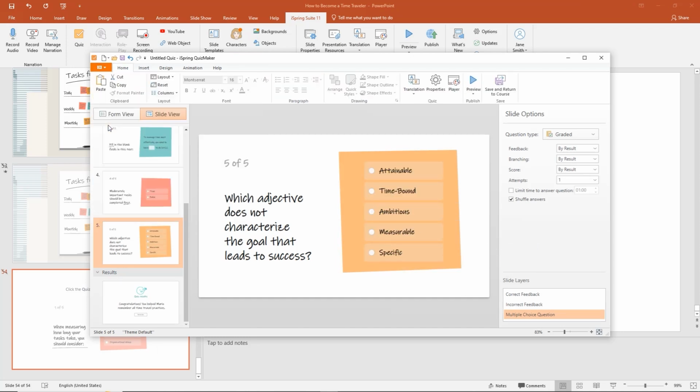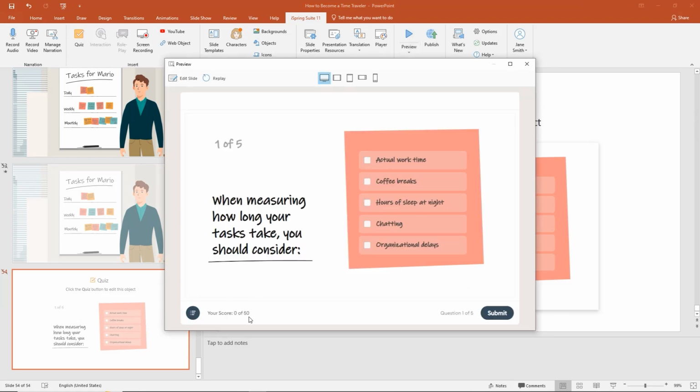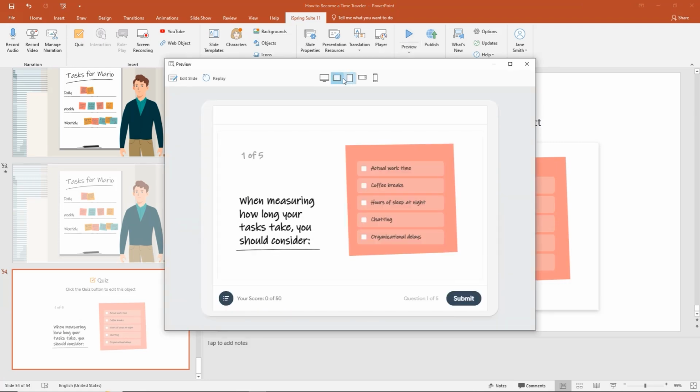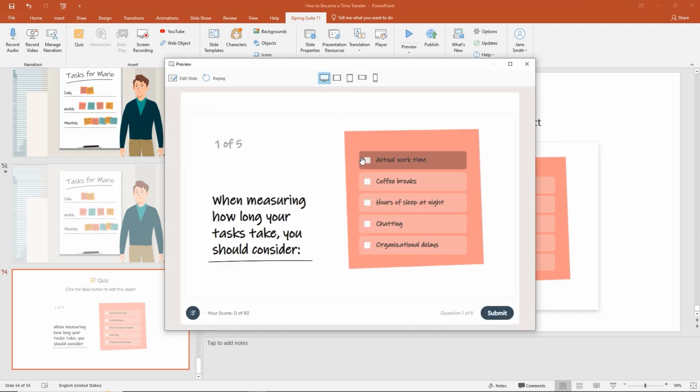Your quiz is now on the slide and you can see it in the thumbnail view. To see your course and quiz in action, you can run a preview. The course works great on any device, computer, tablet, or phone. Here's how the quiz we just created looks in action.